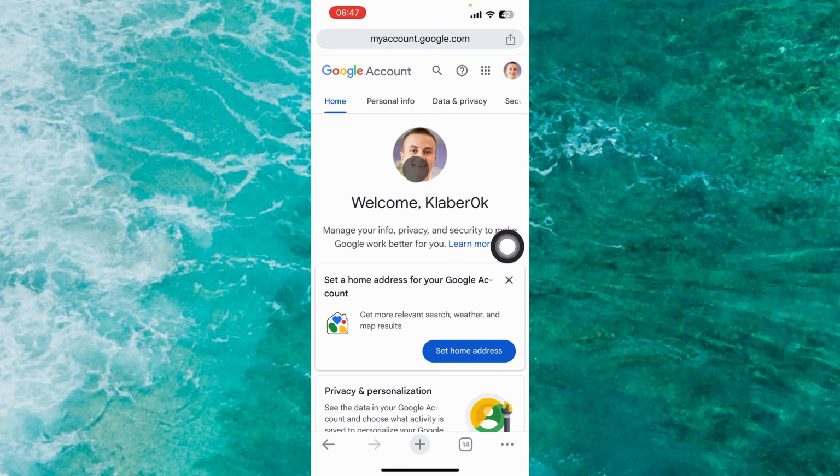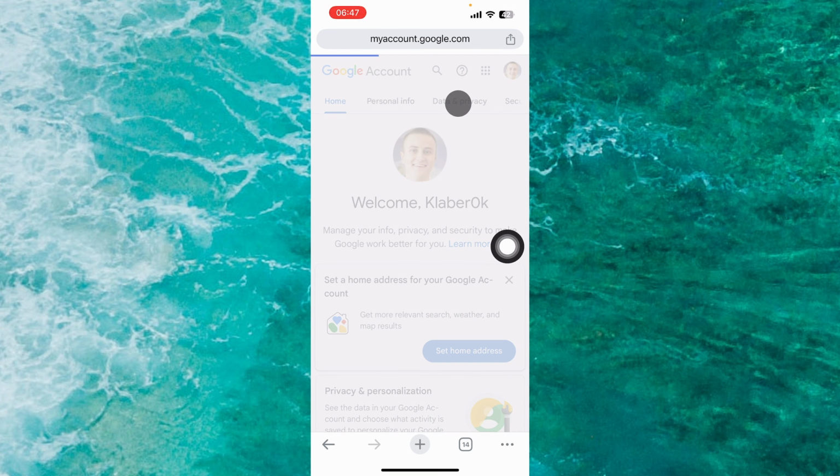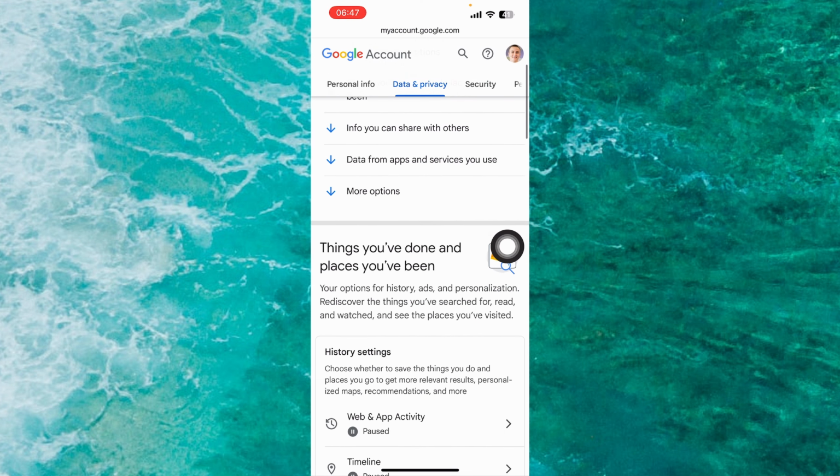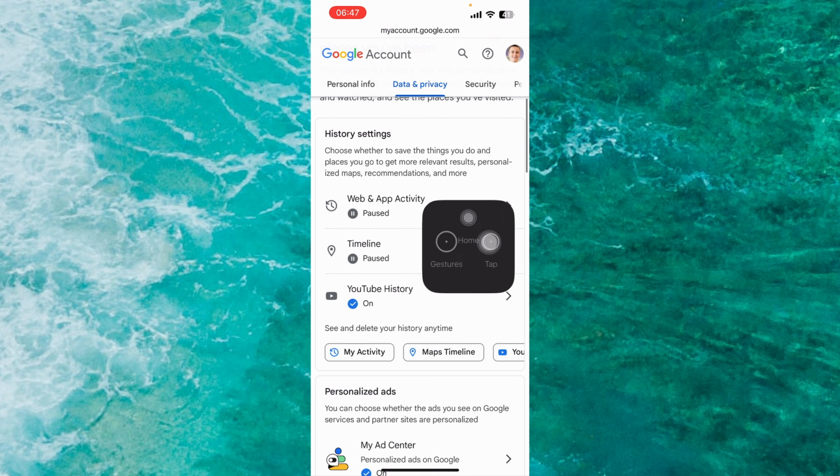Next step, you should proceed to the third option, data and privacy, over here. Then we should scroll down. At the very bottom you will see the history settings. You can pause any of your web and app activity, timeline and YouTube history as you want.